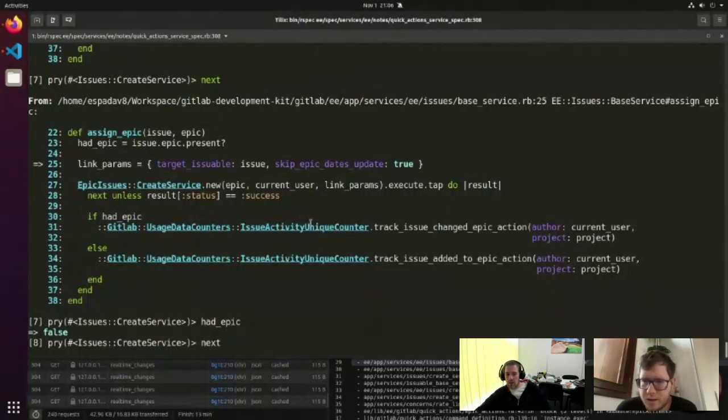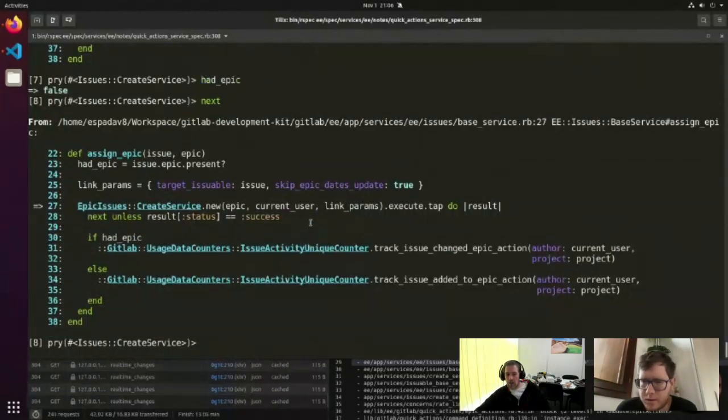Oh, it's create. Oh, it's creating the link between the issue and the epic. Yeah, so this is trying to link them. So next, in this result status is success. So I guess we need to step into this, do you think?